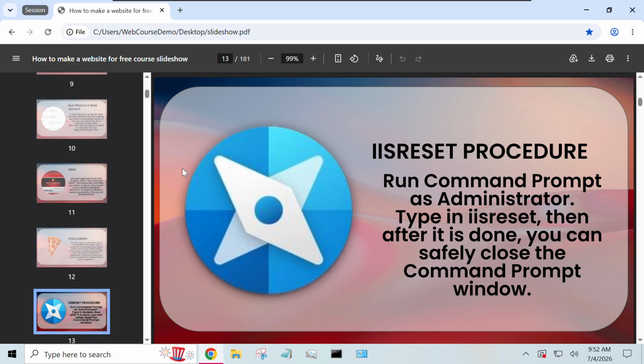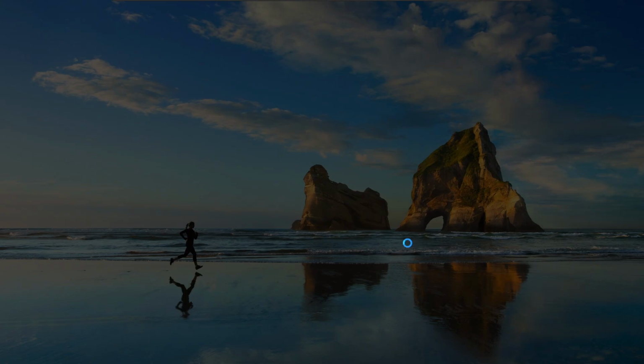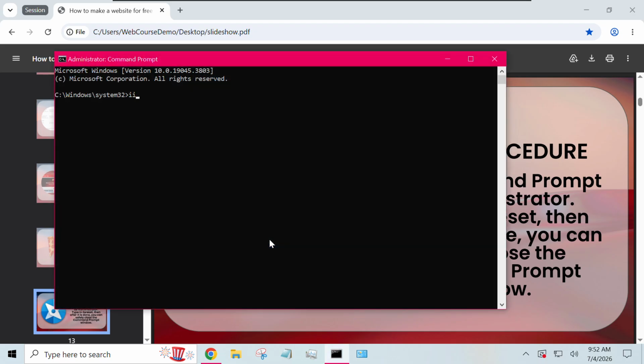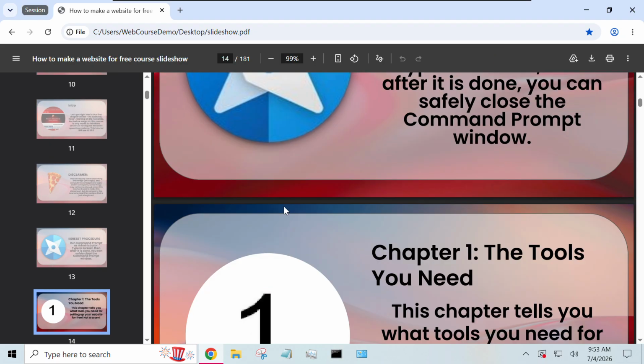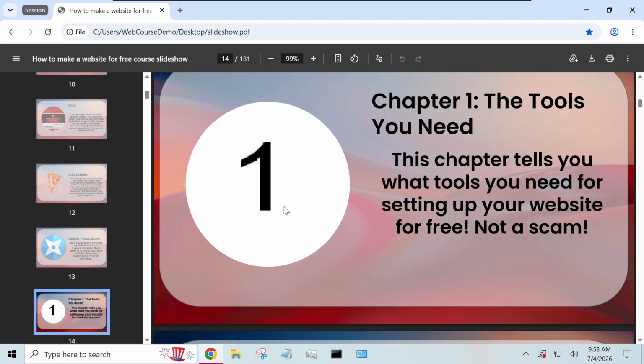Some of these chapters will require you to do the IIS reset procedure. In case you forget, go to slide 13 if you downloaded it. If you don't know how, go to command prompt and run as administrator, and type in iisreset. We don't have IIS yet, so it's not going to work until we install that, which we're going to do. So, Chapter 1, the tools you need.